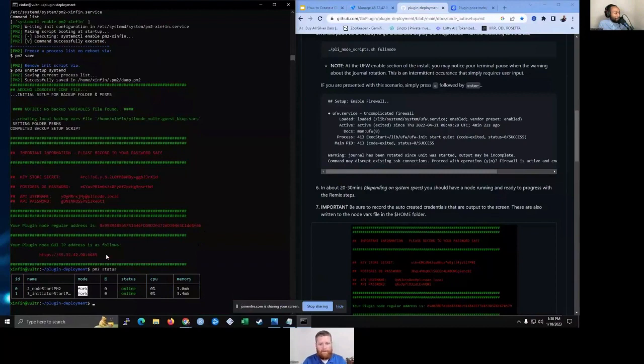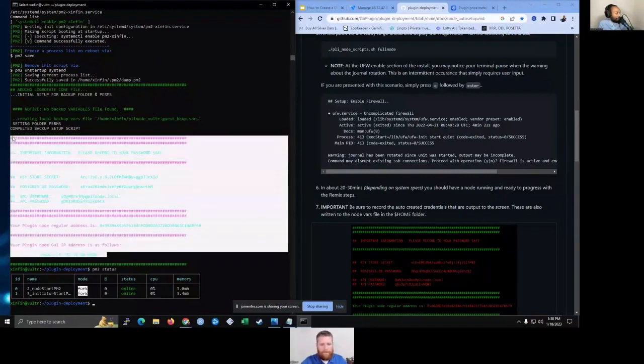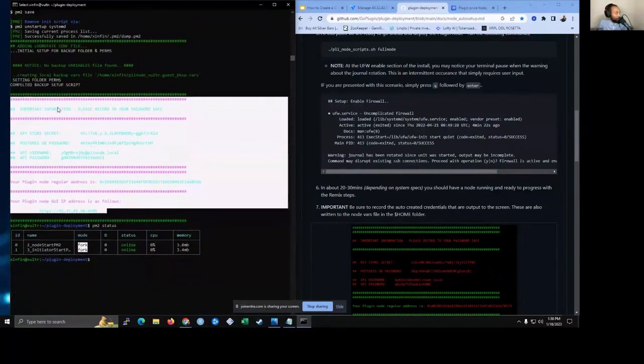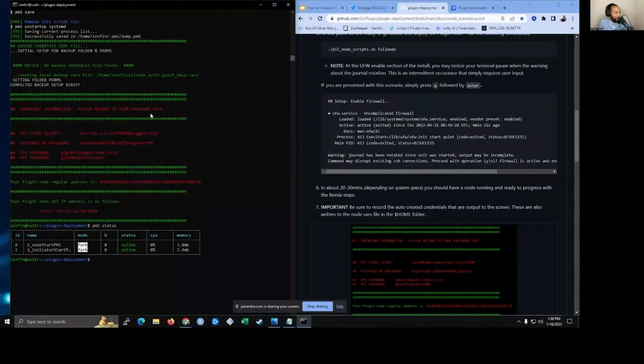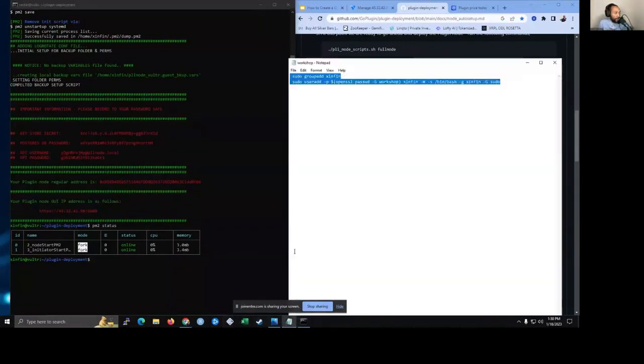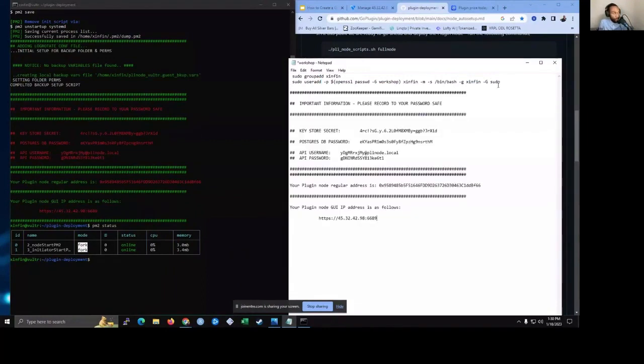Nice. All right. Well, I'll let you go ahead and keep going. All right. So now, at this point, you should receive this information. It says important information, please record to your password safe or just somewhere safe. So we're going to copy that information and then paste it into our notepad, and save it.